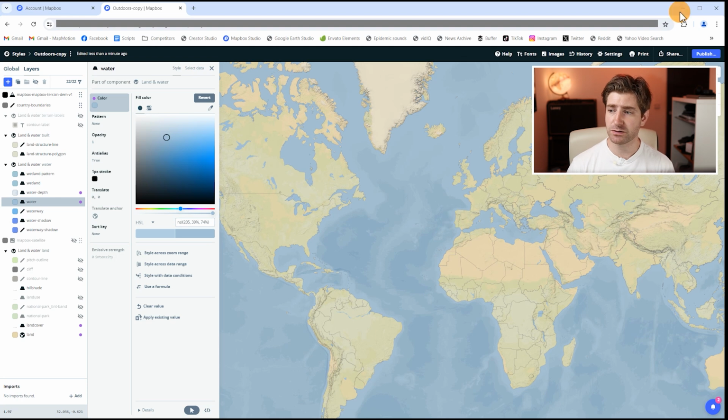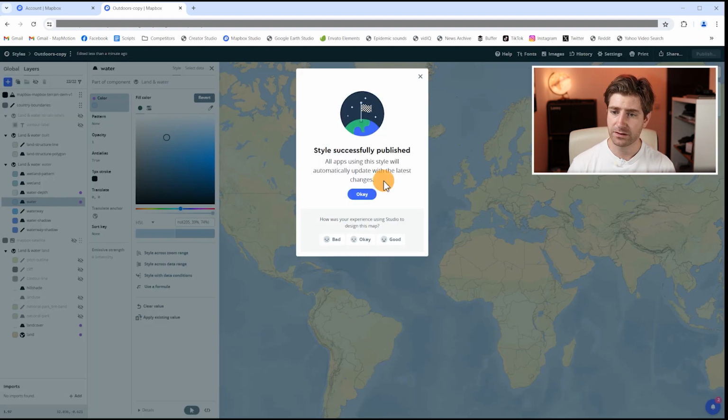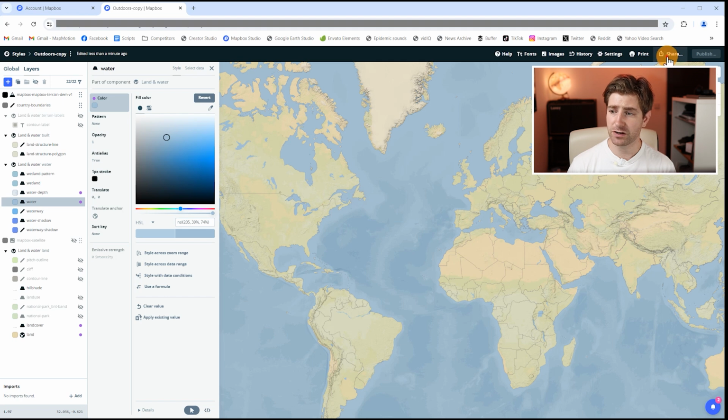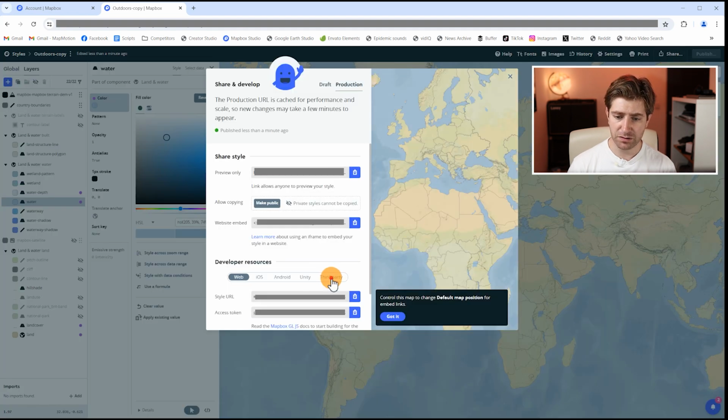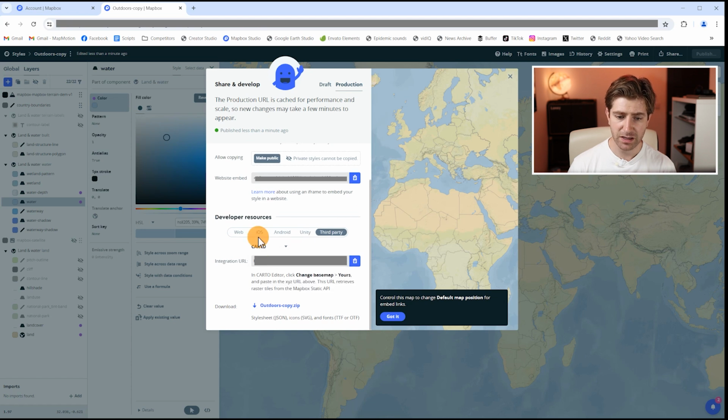So, we've now created our new map style in Mapbox. So how are we going to go about getting this into GeoLayers? Well, first of all, we're going to come to the top right corner and hit publish. Okie doke. And then we're going to go share. We're going to go third party. On this drop down, we're going to select Carto and we're going to grab this integration URL.